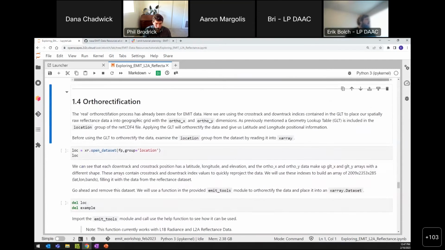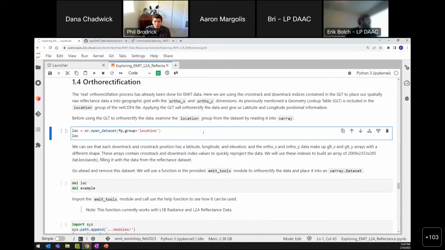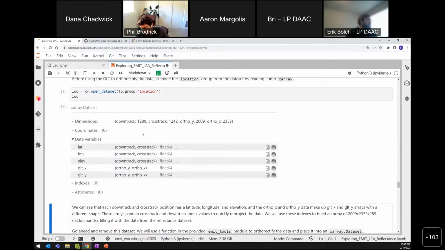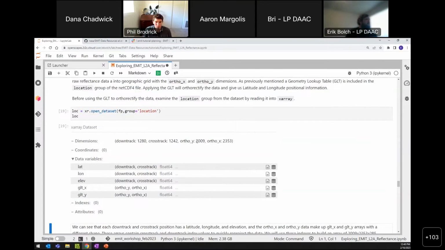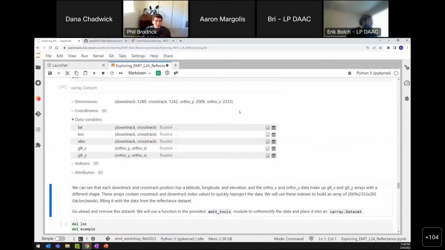So moving on to the orthorectification. Like I said, this process has basically already been done for the EMIT data. And we're just using this lookup table to move the raw spatial data into a geographic grid with these ortho X and ortho Y dimensions. And just as a reminder, we can quickly open the location group again from the data set. And so we can see that this is going to be a much larger object with these dimensions, considering how many bands there are. And that's part of the reason that this was not done for distribution.